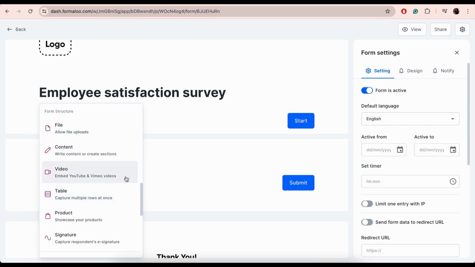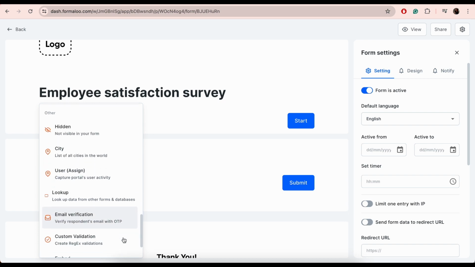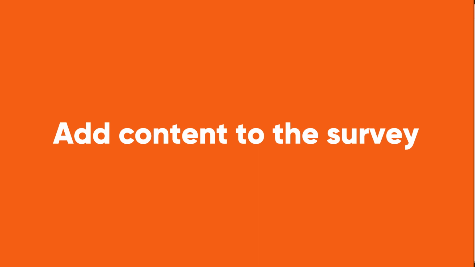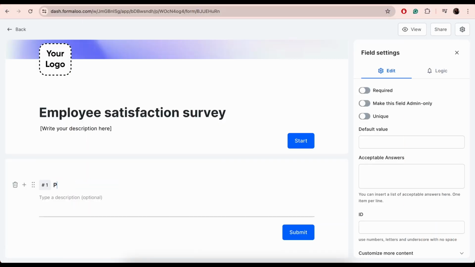Use the content field to write text in. The signature field allows users to sign the form before submitting it. And in the other category, we have the hidden field, which is used to add hidden values to your forms. Let's start adding the content to the survey.